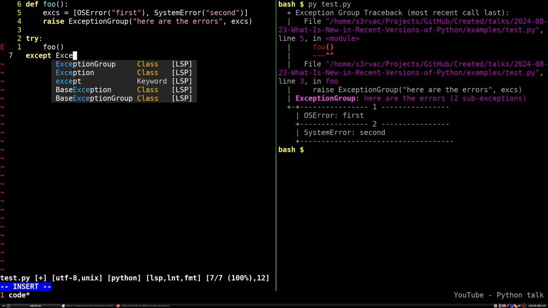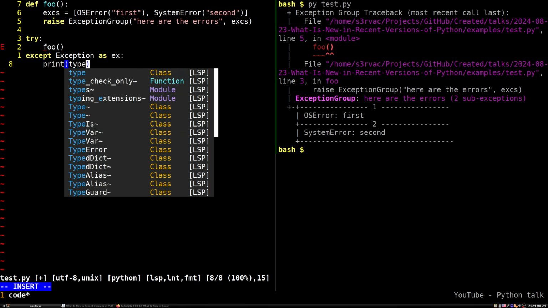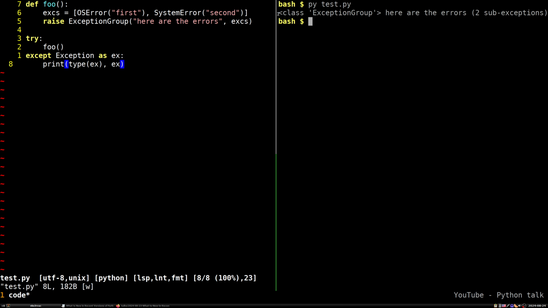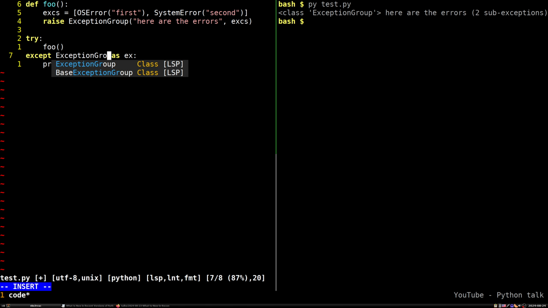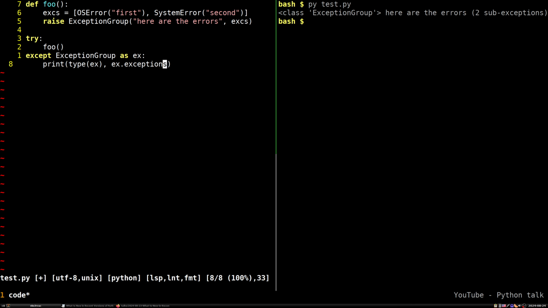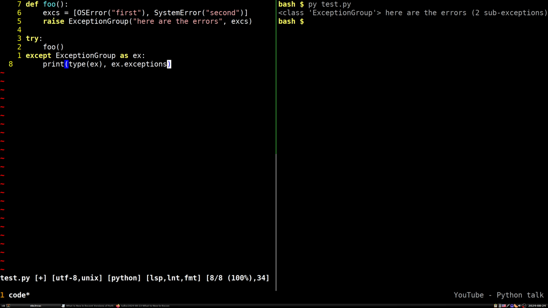All right, so let's try to catch that and do something with that. Once again, we can catch this as a regular exception, right? And we can print the type of the exception, and the exception itself. We can see that what was caught is that exception group, and that's the same message that we saw earlier. And if we want, we can catch that exception group in this way, and then the exception object has this exceptions field, which contains a list of all the exceptions in the exception group. So now you might be thinking, well, this was possible in Python before, so why am I making so much fuss about it?